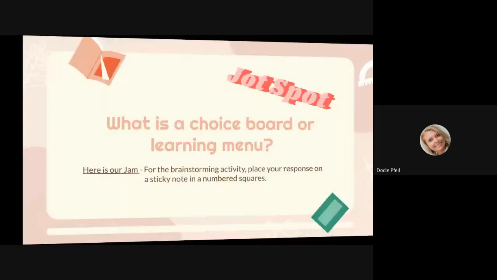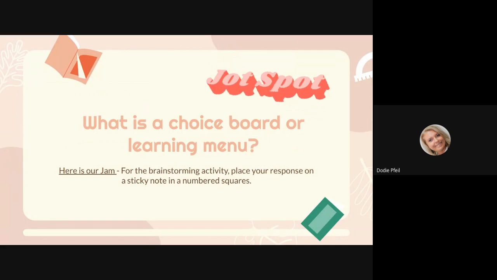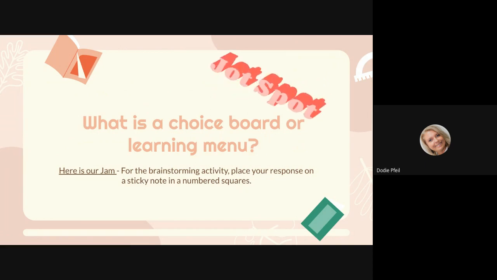Of course, now we're digitizing it. You do not have to have a completely digital board. I will say once you embark on choice boards, if you're using them with your HyperDocs, you can actually have a choice board that's your HyperDoc, by the way. But if you're not familiar with HyperDocs, it may be too far out there.